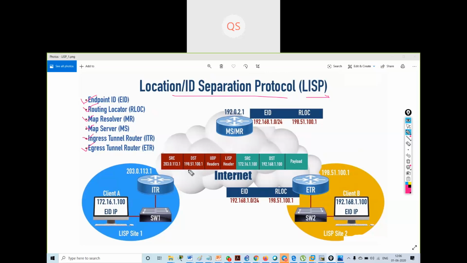Why do we use this LISP? Whenever we are using BGP, the routing table on the internet is very big. We have several hundred thousand routes in the full BGP routing table. It's getting out of control. So we can use LISP for that. In that scenario, we can use LISP to get out of that.